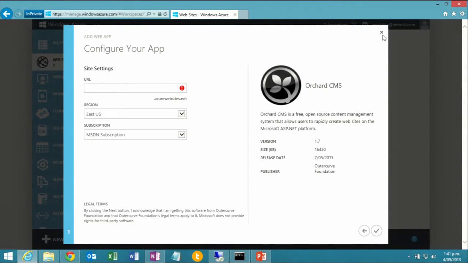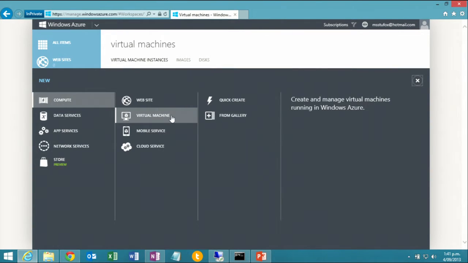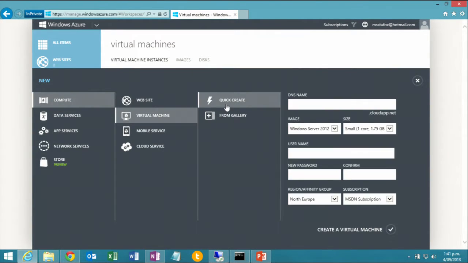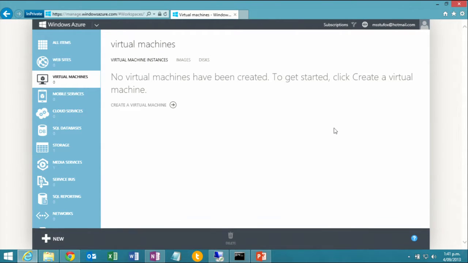And the same with virtual machines. I can create a new virtual machine, choose what image and name I give it, and all that kind of stuff. So I can just spin up these things as I wish. And it's Azure, so I've got the illusion of infinite capacity. With the Microsoft data centers, you have got a fair bit of capacity there. So that's the Azure experience.